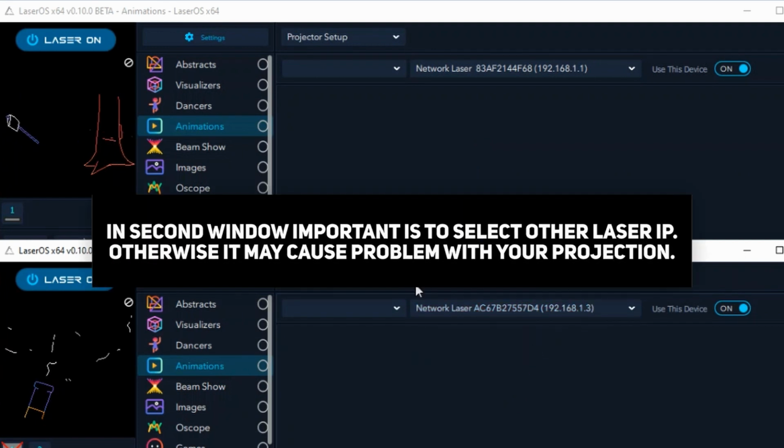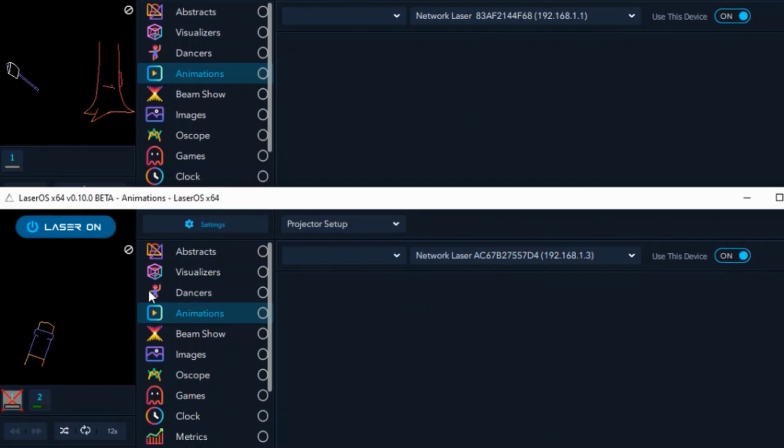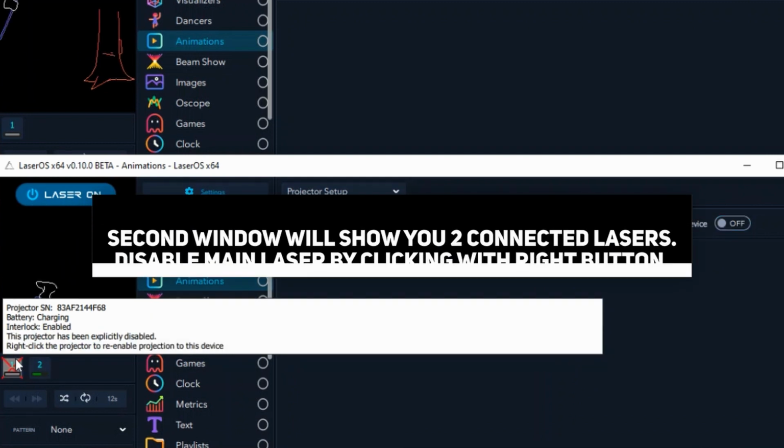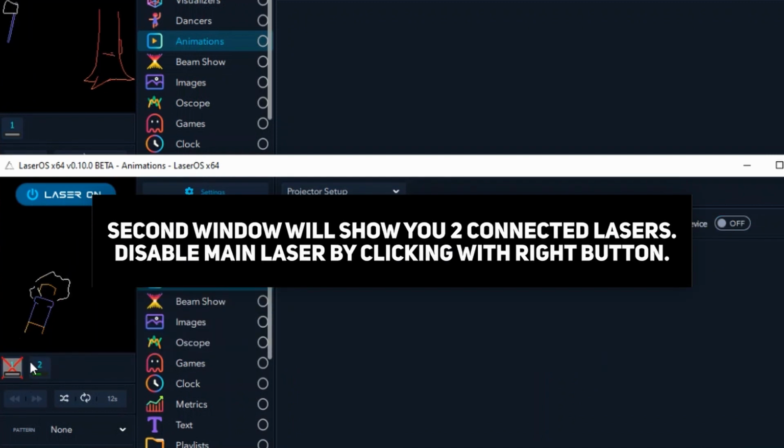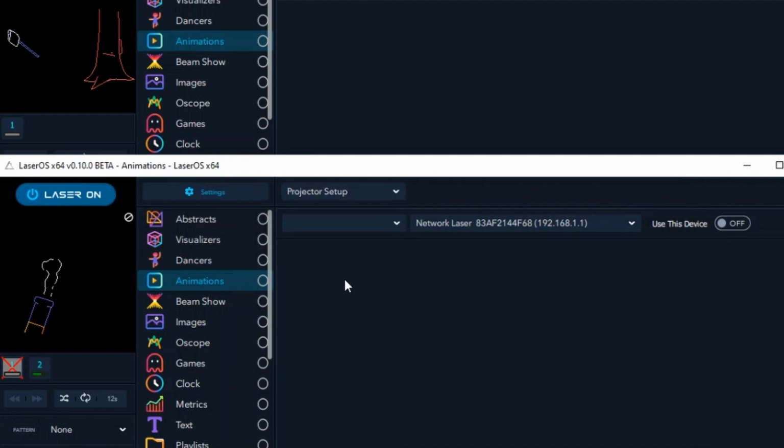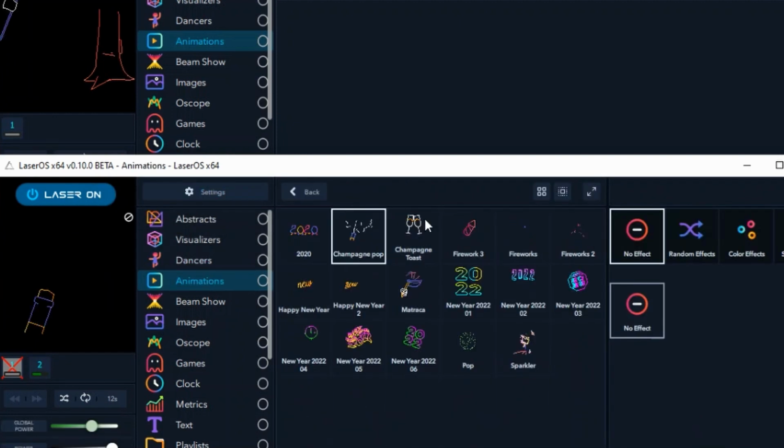In the second window, it is important to select the other laser IP. Otherwise, it may cause problems. Also in this window, you will see 2 icons representing the connected lasers. Disable the main laser by clicking with the right button to avoid projection problems.